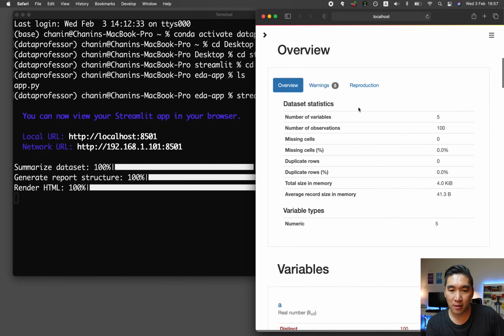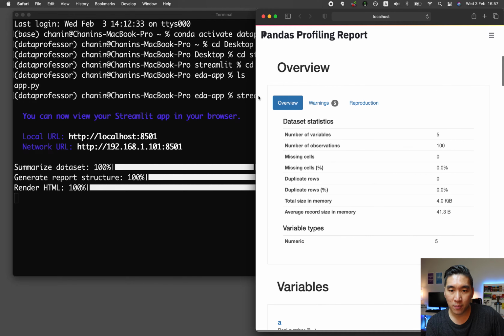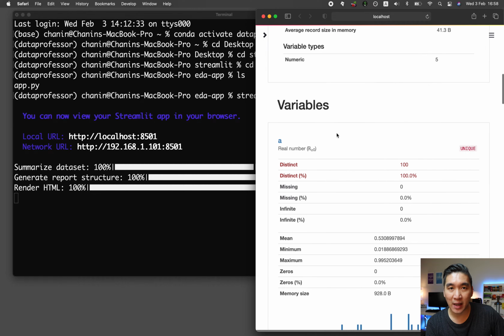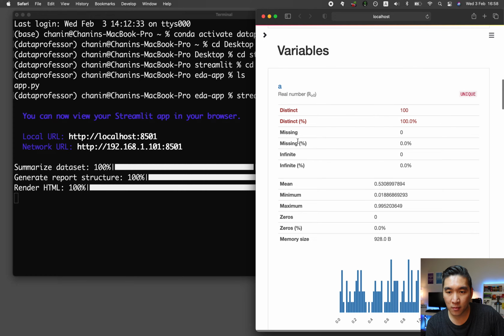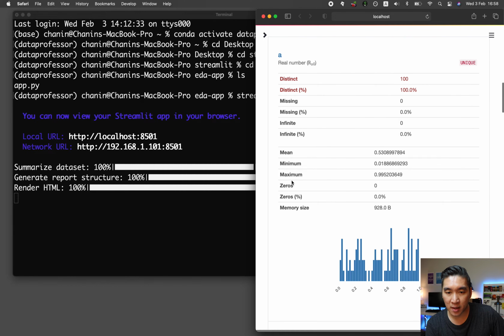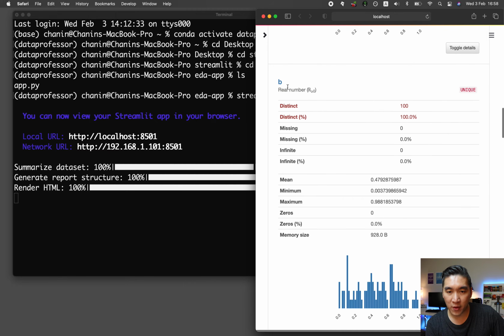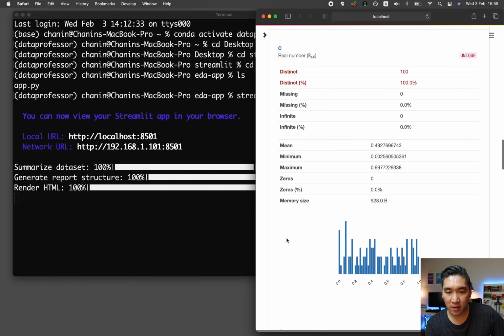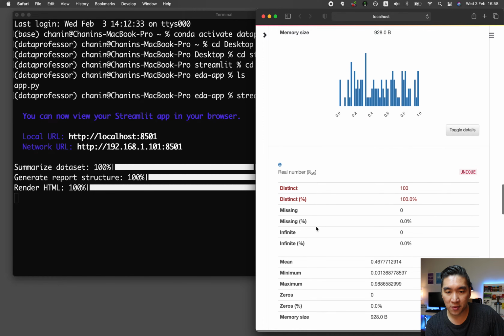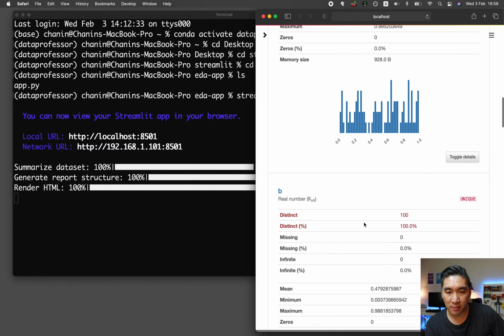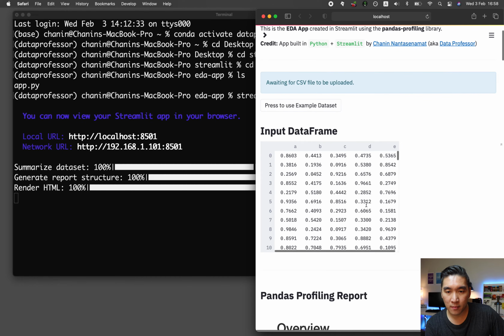So you're going to be seeing here the report. And so this will provide you an overview of the dataset statistics. And then we're going to be taking a look at each of the variables here. You're going to be seeing the missing percentage, the mean, minimum, maximum, and also the graphs here for variable B, variable C, variable D, and also variable E. Because in the data frame above, there are a total of 5 variables.